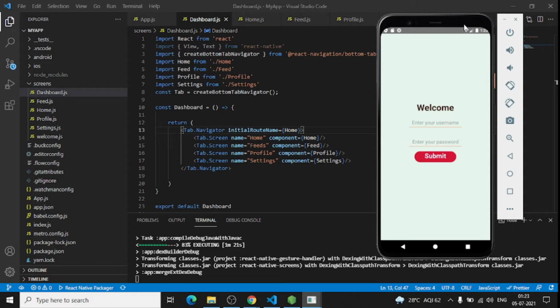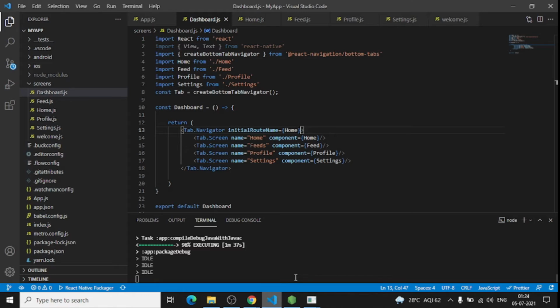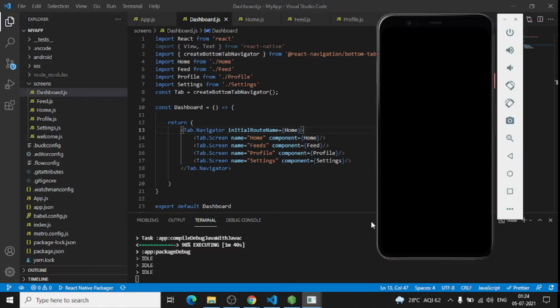Let it complete running. The next thing we'll do is... no, it's better to show you. So let's first run this. Then we will see what I'm talking about.